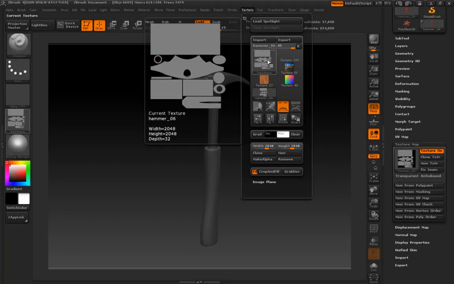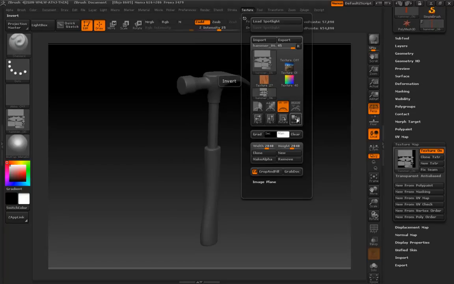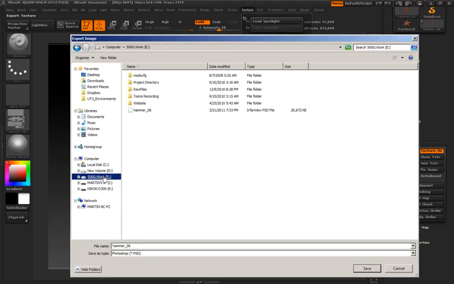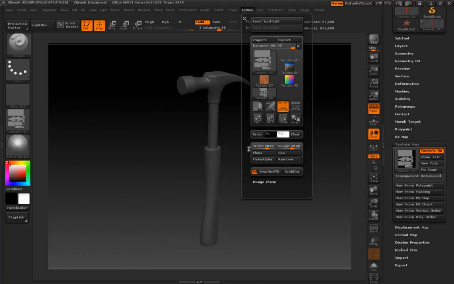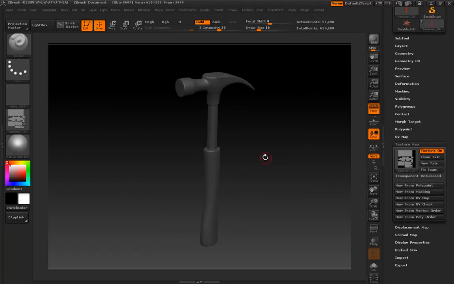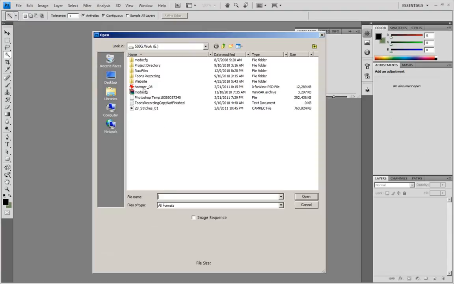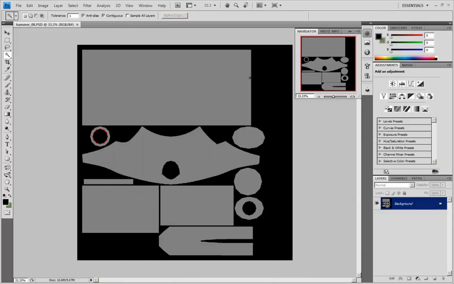Now, of course, I have a few options. I can flip my textures, do all this other stuff in here, and at the same time I can export it out. Let me put it into this directory here, overwrite whatever I have here, and like that. So now this texture for this object exists outside of ZBrush. Now let me go into Photoshop and load in that texture. So now I have my texture loaded in, and I'm going to do what I said I would do earlier.